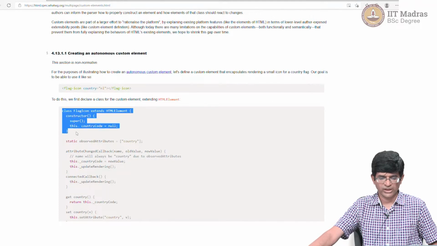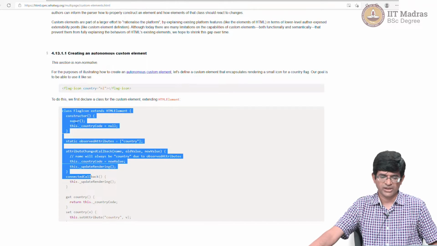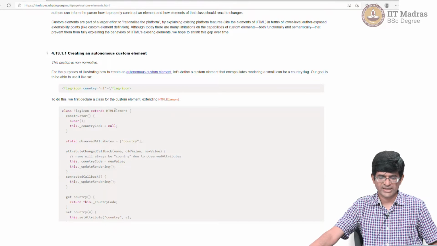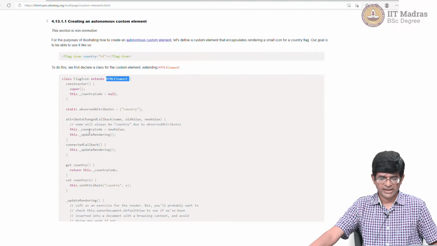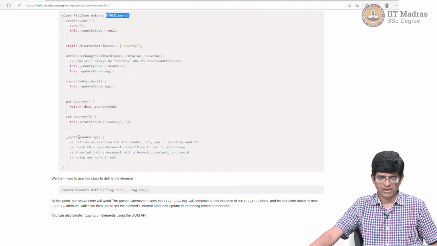That's where you basically have to go and declare everything in JavaScript, right? You have to say that there is a class flag icon which extends HTML element. It has certain attributes, it has callbacks, and so on, and the most important thing is it also tells you how to update the rendering. That is to say, what should be displayed on the screen. In this particular case, it doesn't actually tell you what to do, so you can't use this piece of code, but you could imagine that I would need to go find one central location where the flags of all countries are there, find a picture corresponding to the flag of whichever country I need to display, and put that image on the screen.